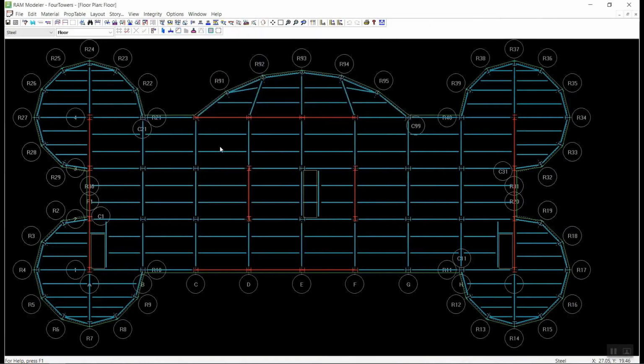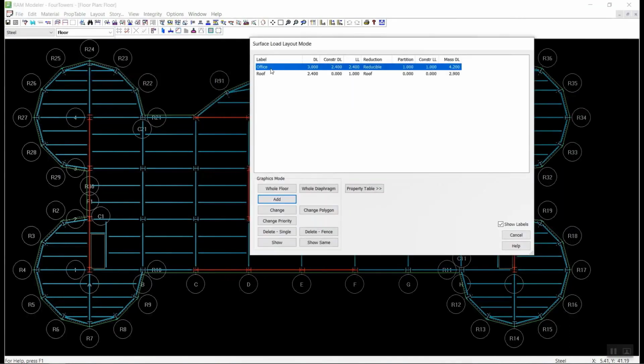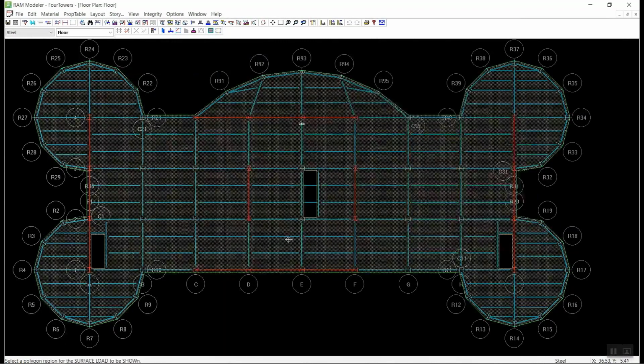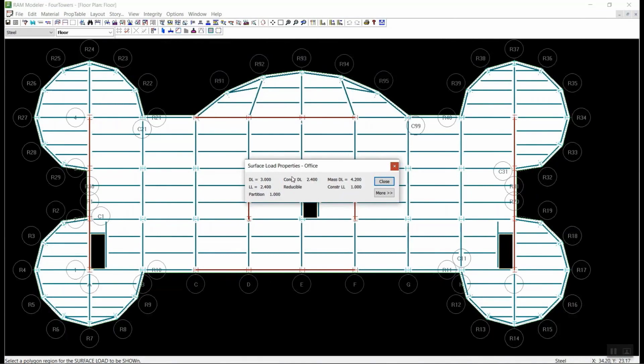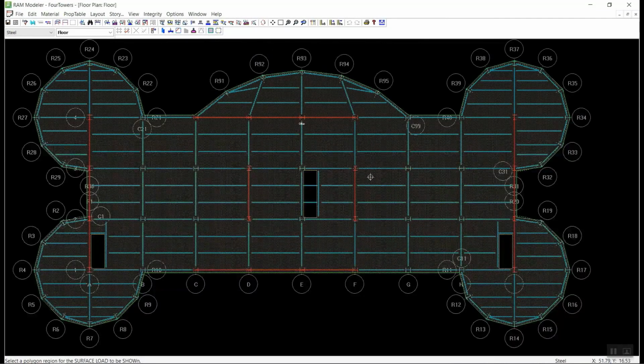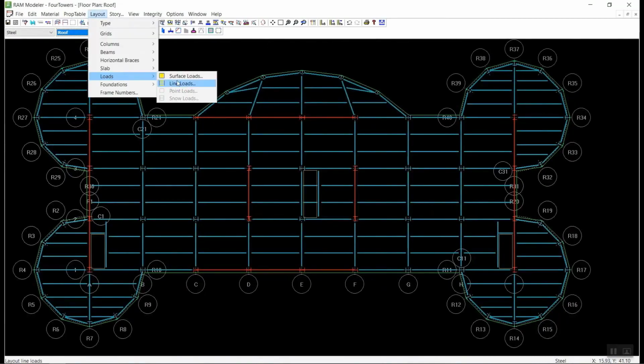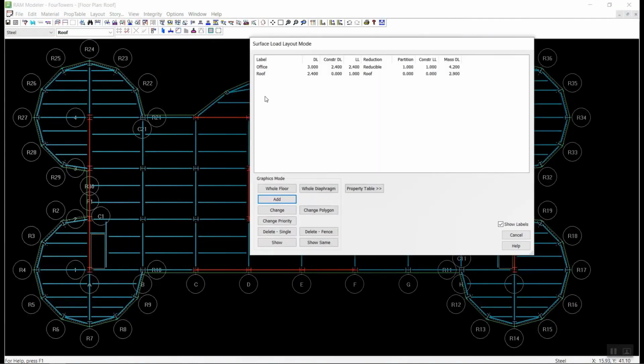And then I assign these gravity loads using the layout option, load surface loads. Okay, I already assigned this office load and roof load. And here I am showing you these gravity loads. It's a simple application of gravity loads using the RAM modeler. And the same thing I'm showing you for the roof also.